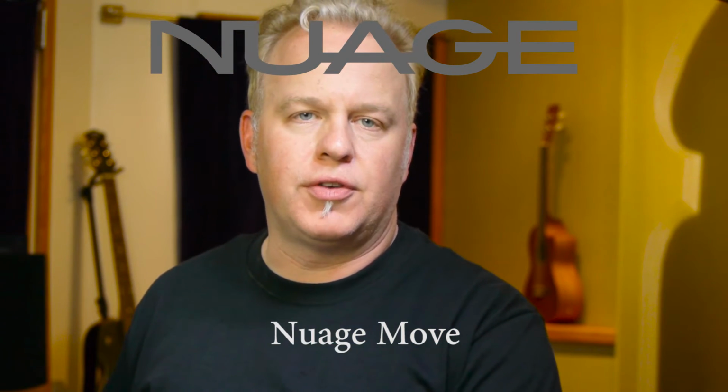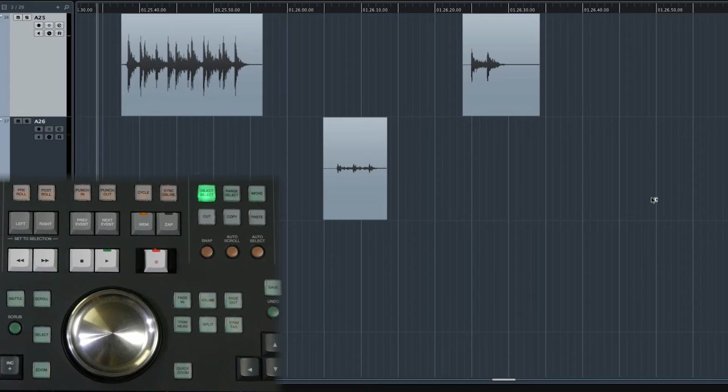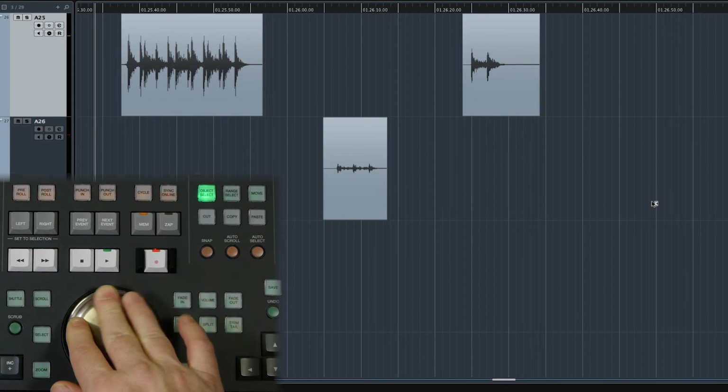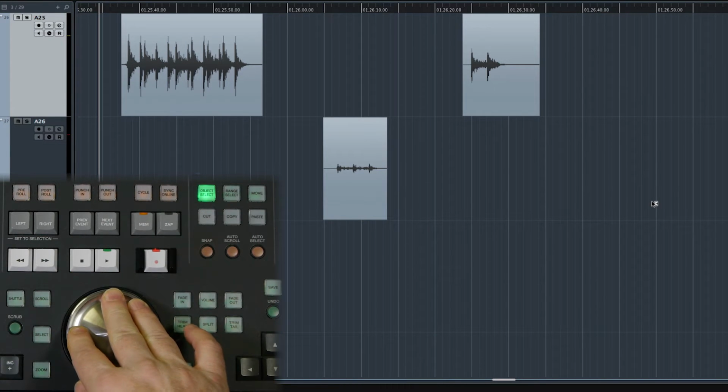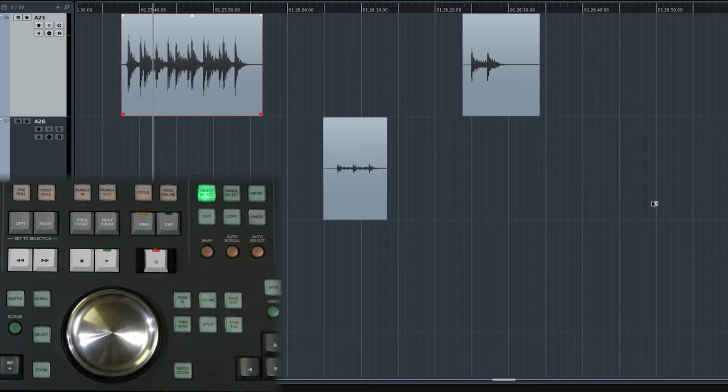In this Nuage tutorial video, we're going to talk about editing audio using the Move button on the Nuage master unit. So if we take a look here, I've got this same project up with some events in here. I'm going to go ahead and select this one object, or audio event, up here on the top track.